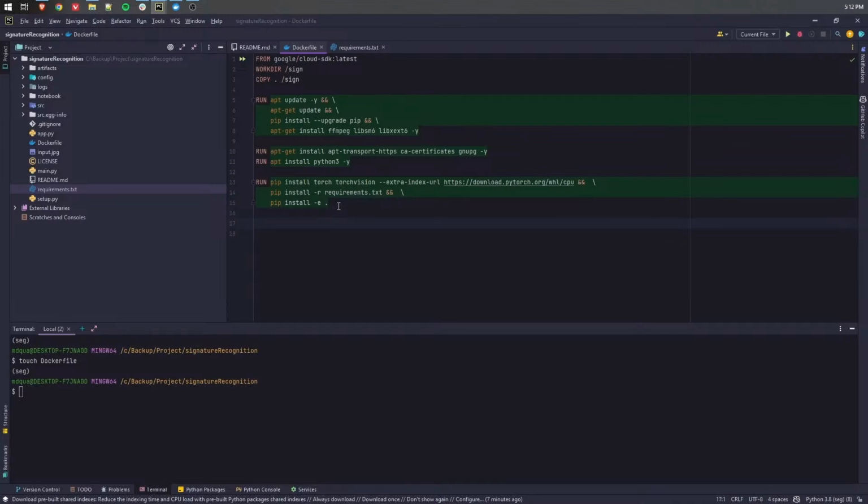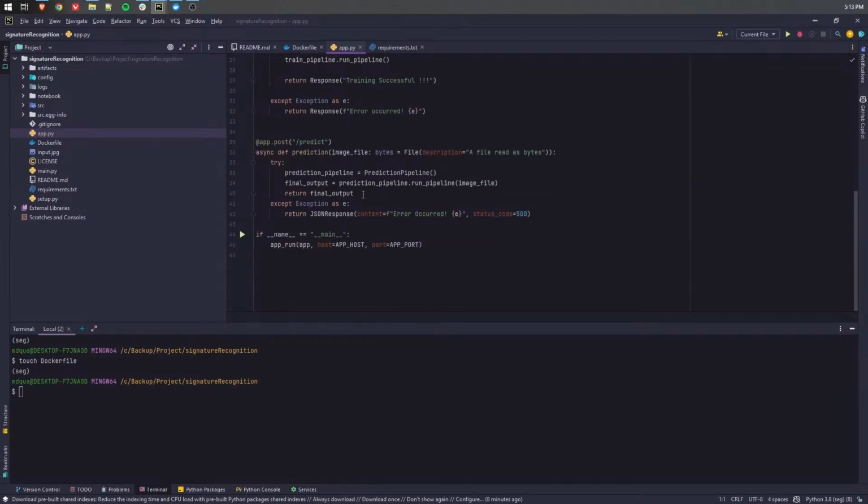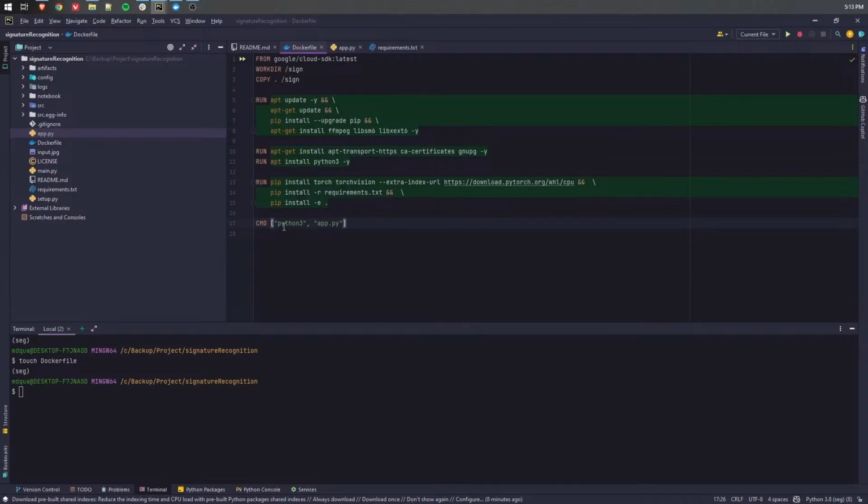Once everything is installed, what we need to do is decide which file will get executed first. Let's suppose we have created that Docker image. We need to tell Docker which file to execute when I run that image. So we need to run this app.py file, because this is the main file. Everything related to training and prediction is written inside this app.py file. So we tell Docker to run this particular file, which is a Python file.